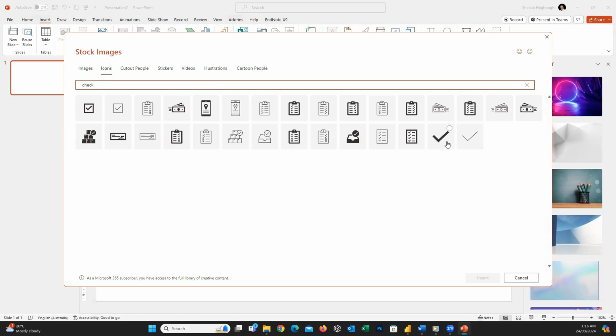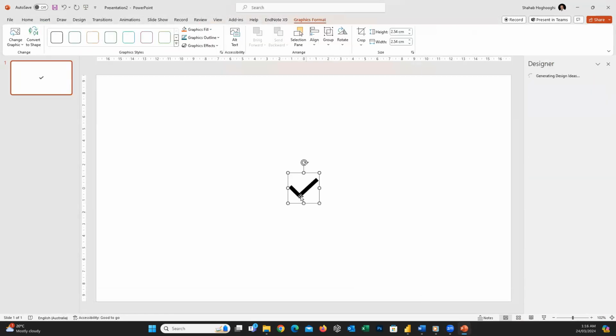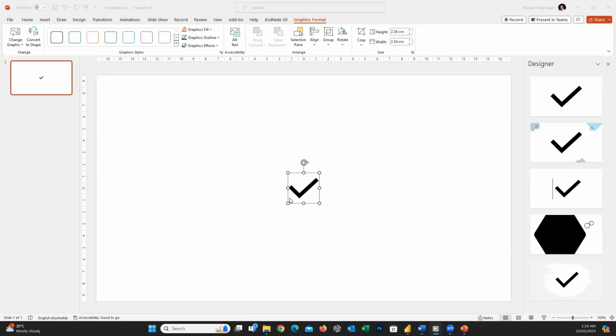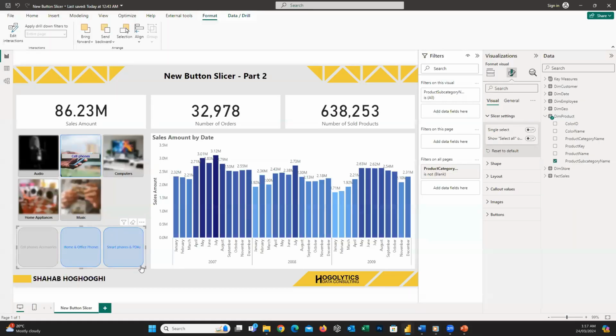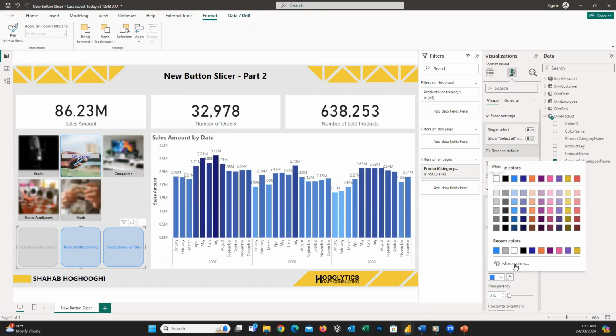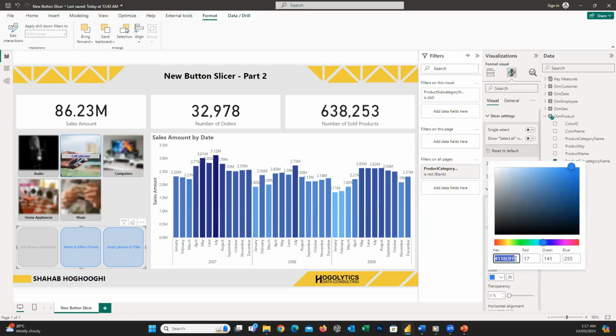And there it is. Choose it and press on Insert. You can see the checkmark color is black, but we need to use the same blue color that we used in Power BI. So, go back to the Power BI, select the slicer, from the callout values, when the state is unselected, you can see this font color here. Press on this drop down icon, and then more colors. Then copy this hex code and go back to PowerPoint.